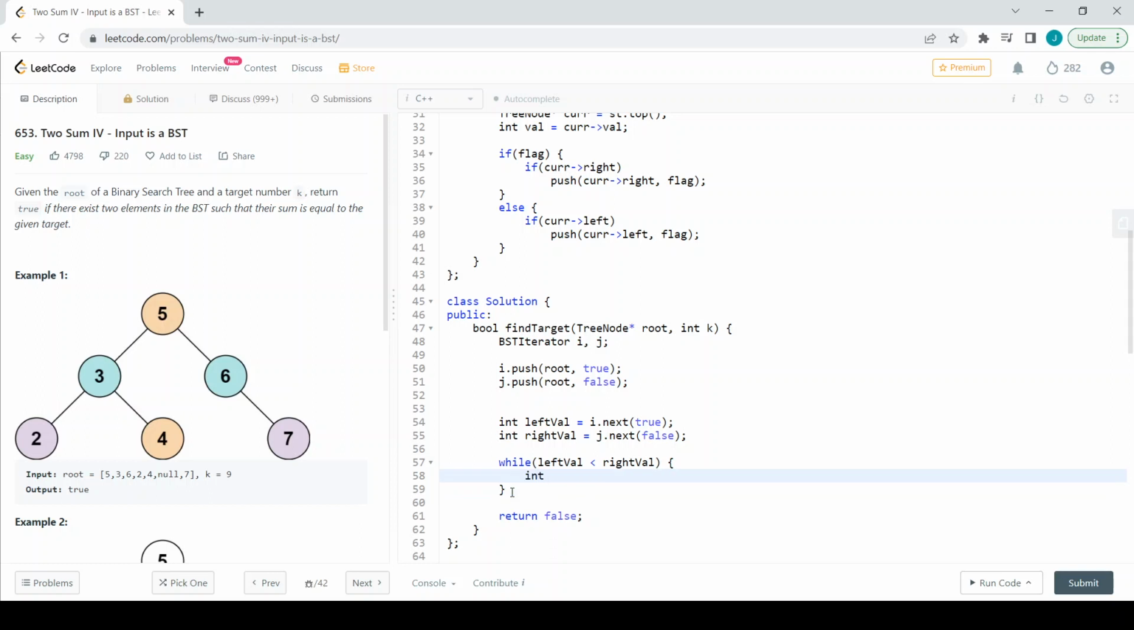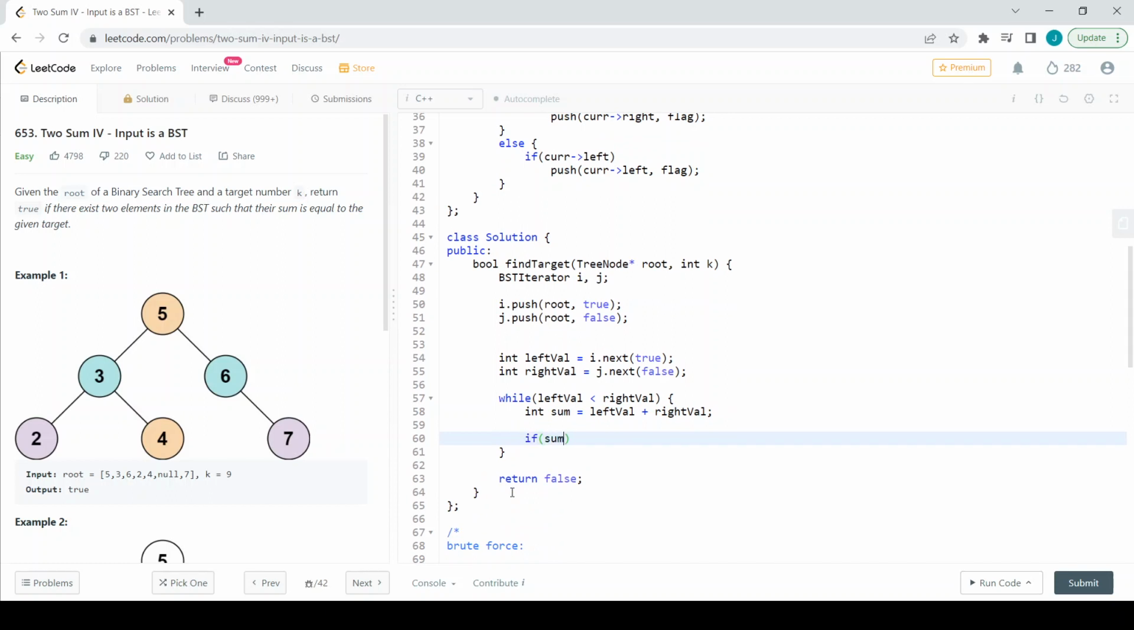And now I will calculate the sum. Sum is nothing but my left val plus my right val, and I have to check whether my sum is equal to k. If it is equal, then we can just return true. If not, I have to decide whether I should move my I pointer or j pointer, similar to the two sum in a vector. So if my sum is greater than k, what I should do is move my j pointer. So I should decrement j minus minus.